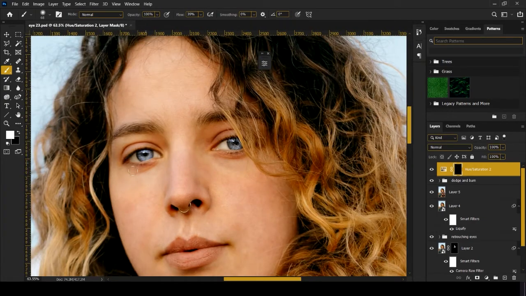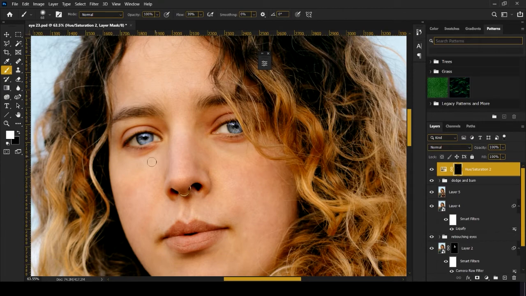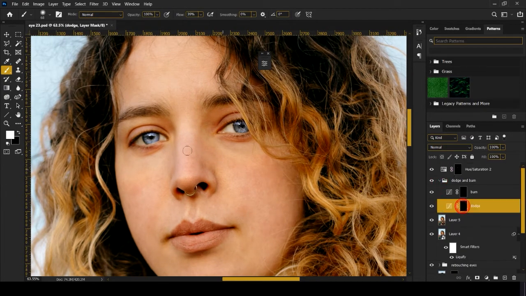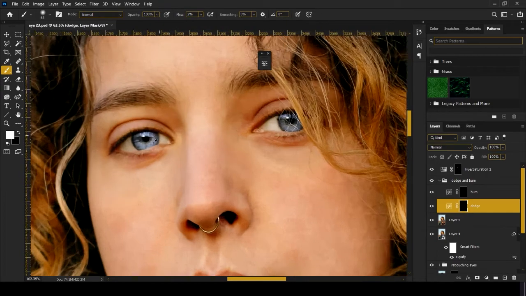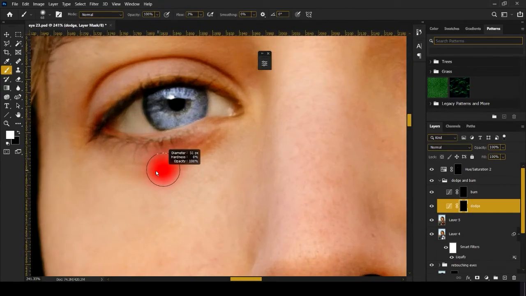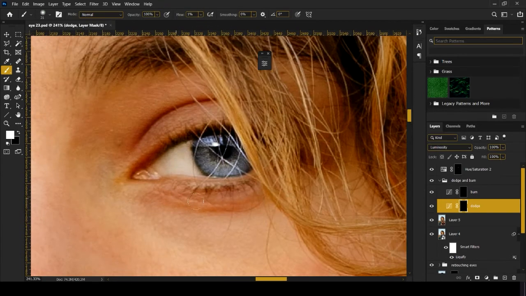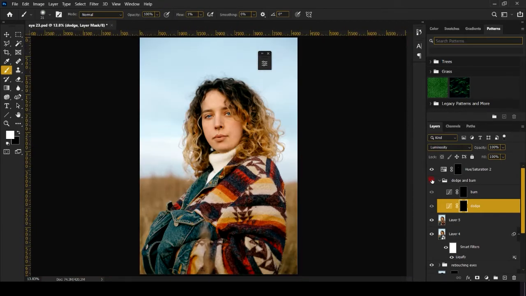We have to get back to the dodging and burning layer to correct the brightness of these areas. So we'll just go back there. Let's get back to dodge, change the percent to 2% and then paint in with white here. Change their blending mode to luminosity so that they do not affect the colors of the skin. So this is the before and this is the after.